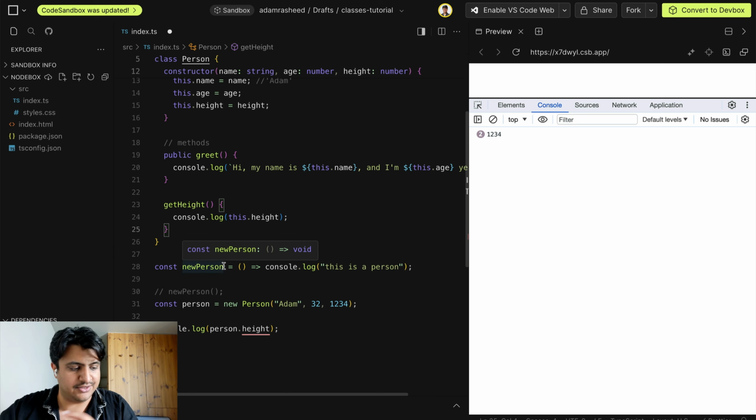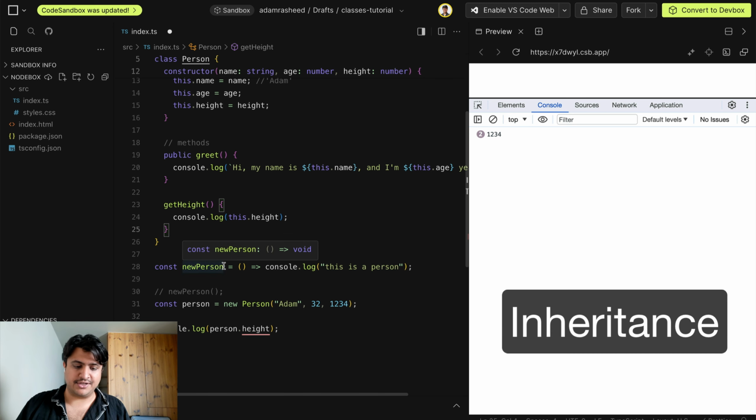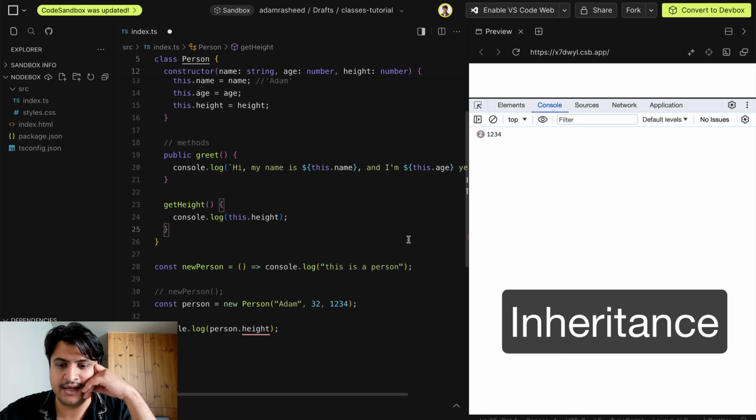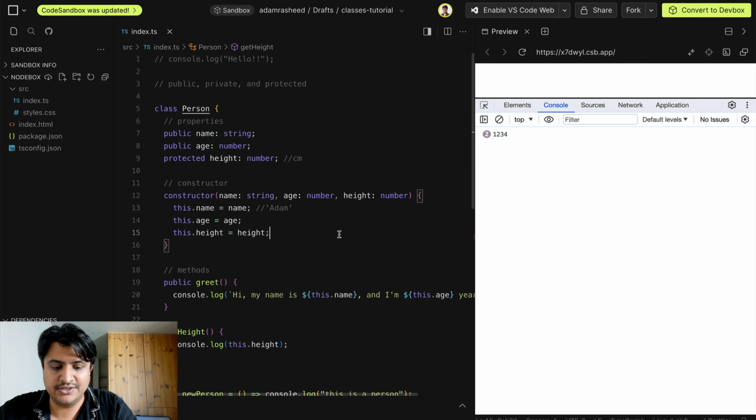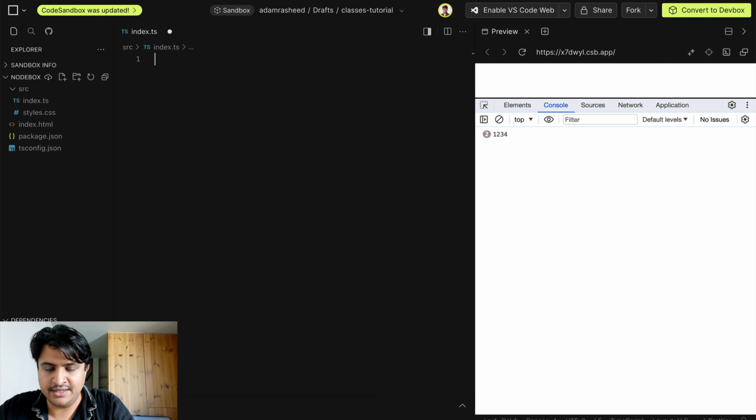So we have these different type of modifiers now. Lastly, let's talk about inheritance and how we can extend different classes into another class. So let's get rid of all of this and let's create a new class called animal. And in animal, we have a method called getInfo.